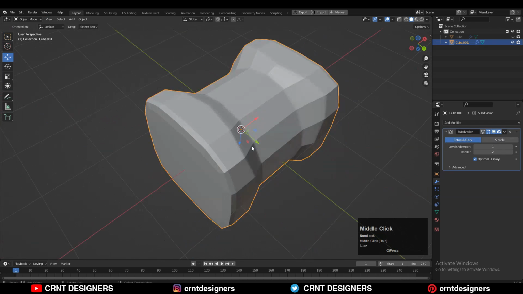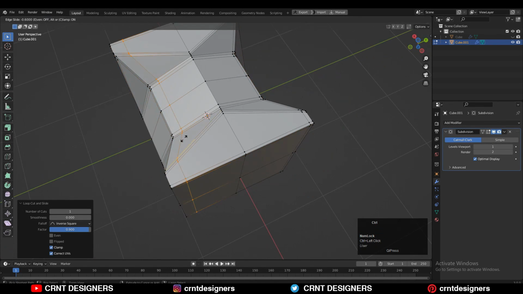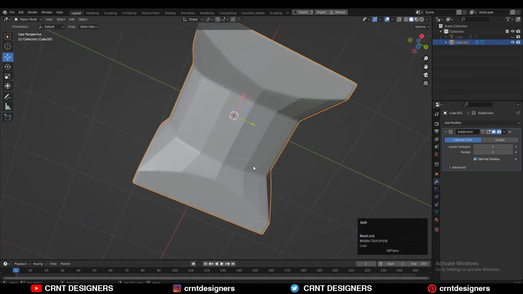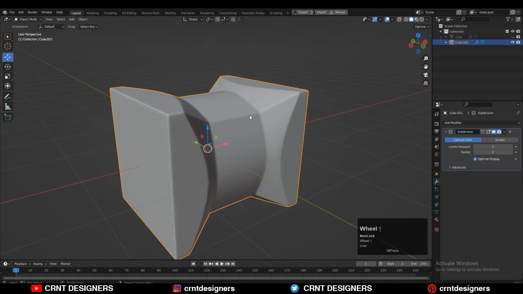Then you need to add the Subdivision modifier on the model, and then you can add the supportive loop cuts like this on the model. This is also not a difficult thing. And then shade smooth it. Then increase the Subdivision count and you will get this kind of form.